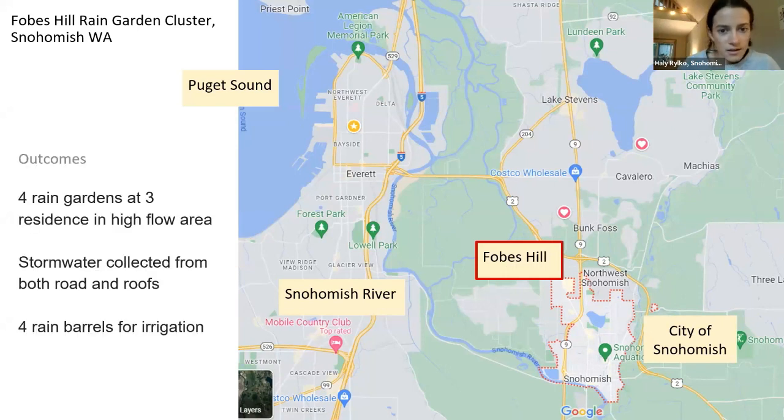So some of the outcomes of the Phobes Hill cluster: 4 rain gardens were installed at 3 different residences that all reported receiving really high flows of stormwater, especially in the fall and winter, or wet times of year, which they described as a river of stormwater coming down. We collected stormwater from both the roads and the roofs on those sites, and installed 4 rain barrels for irrigation in the dry months that will overflow into the rain garden in the wet months.